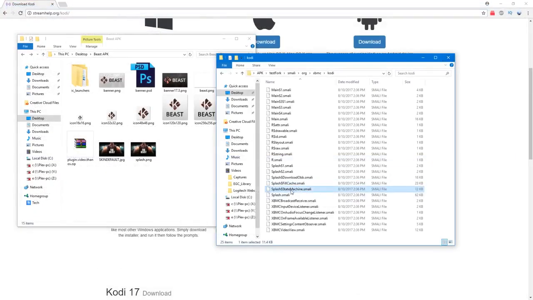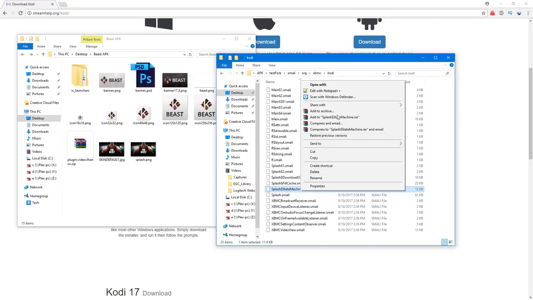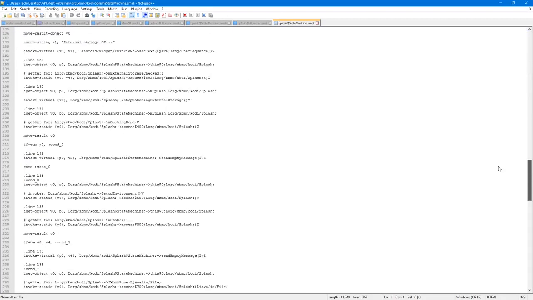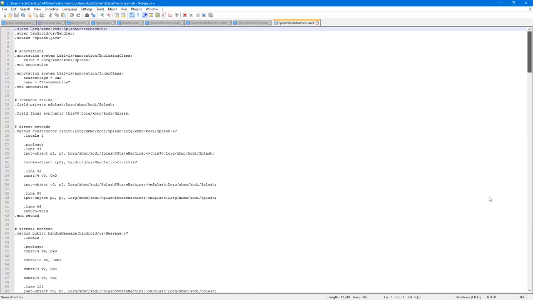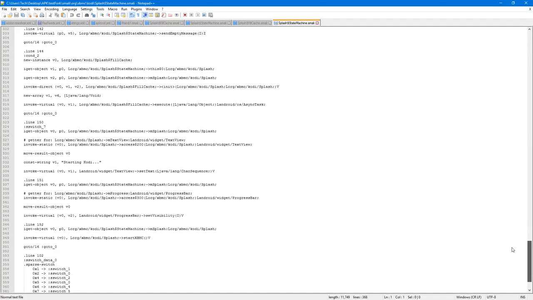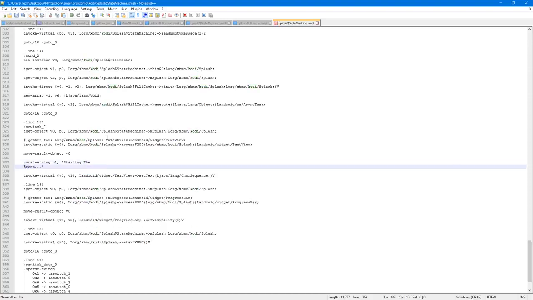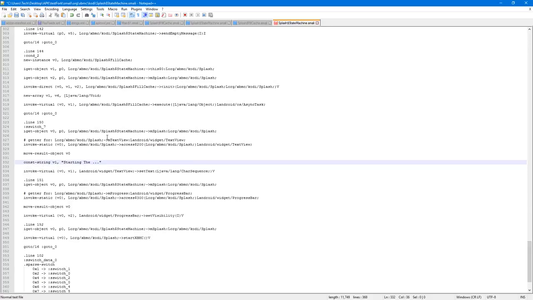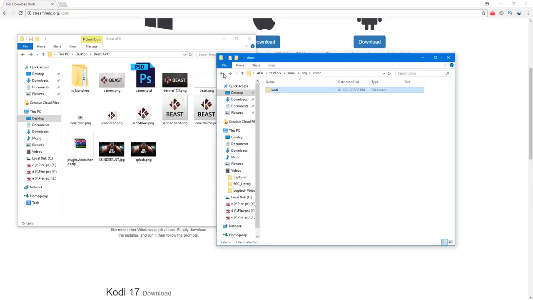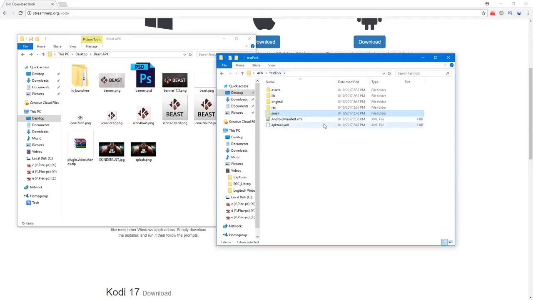And then we need to change here in the state machine as well. Edit with Notepad, and it's down here. And you can change more stuff also. Like, look, starting Kodi. So I'm gonna say starting the beast. Keep pressing enter. The beast. And once you do that, it's pretty much done. All right. Now let's go back to test fork, and that's it. Once you're on your test fork, or whatever you called it, we're pretty much done.